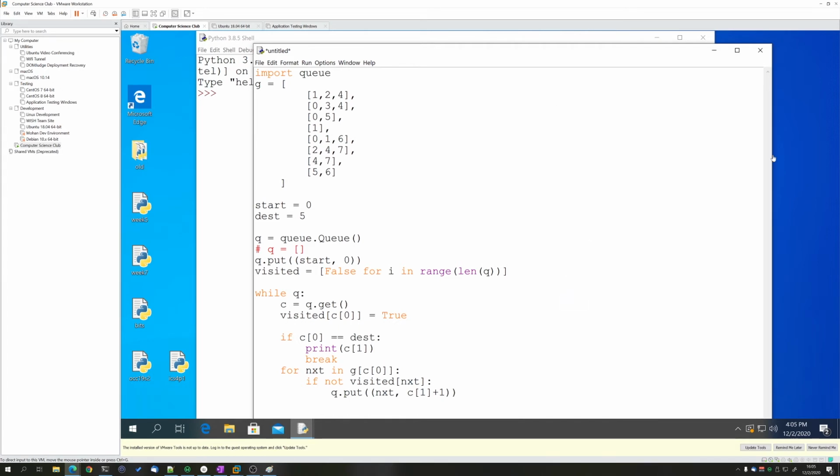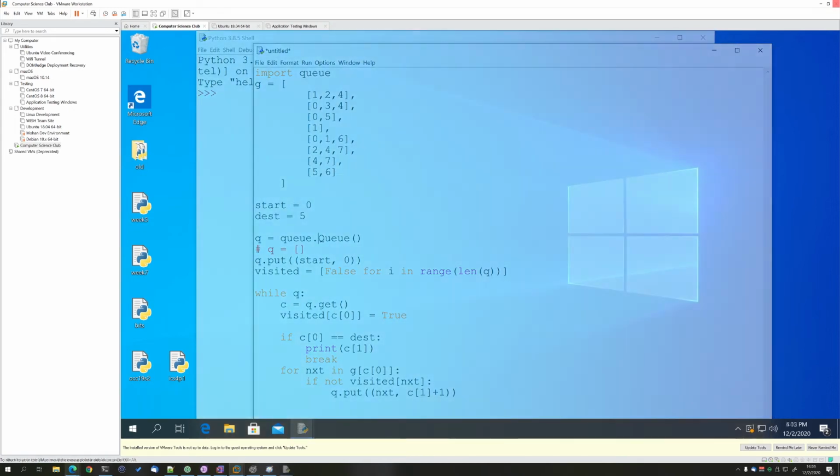So q equals q.q, we're just creating a new queue. This would be the same as, for example, how you can also create a list this way, right? In this case, the structure is called a queue. However, we're importing from queue, so we need to prefix that with q.q.